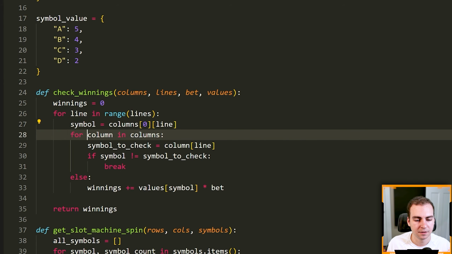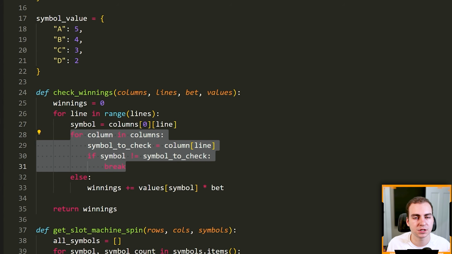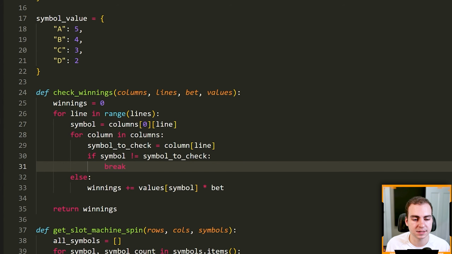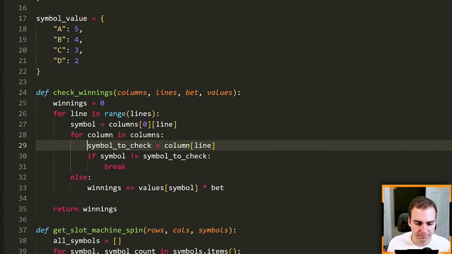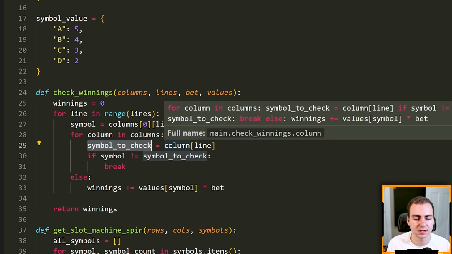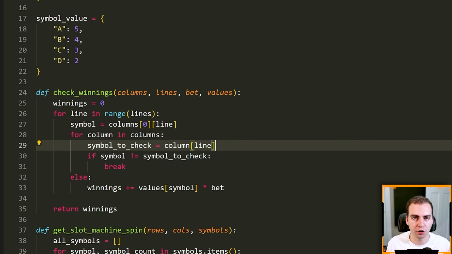We then say for column in columns. So we now know the symbol that we're going to check. Now we need to loop through every single column and check for that symbol. So we go to each column and we say the symbol to check is equal to the column at the current row that we are looking at. So if it's row 0, we're doing row 0. If it's row 1, etc.